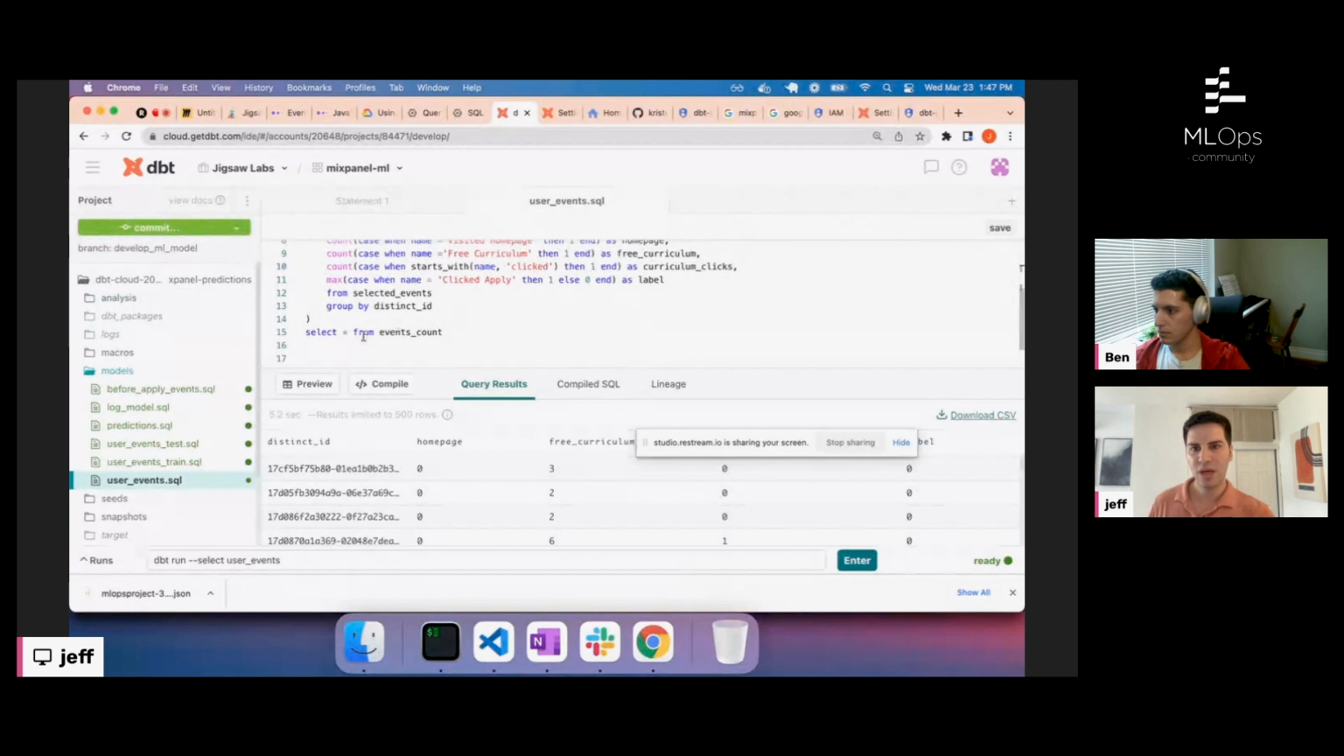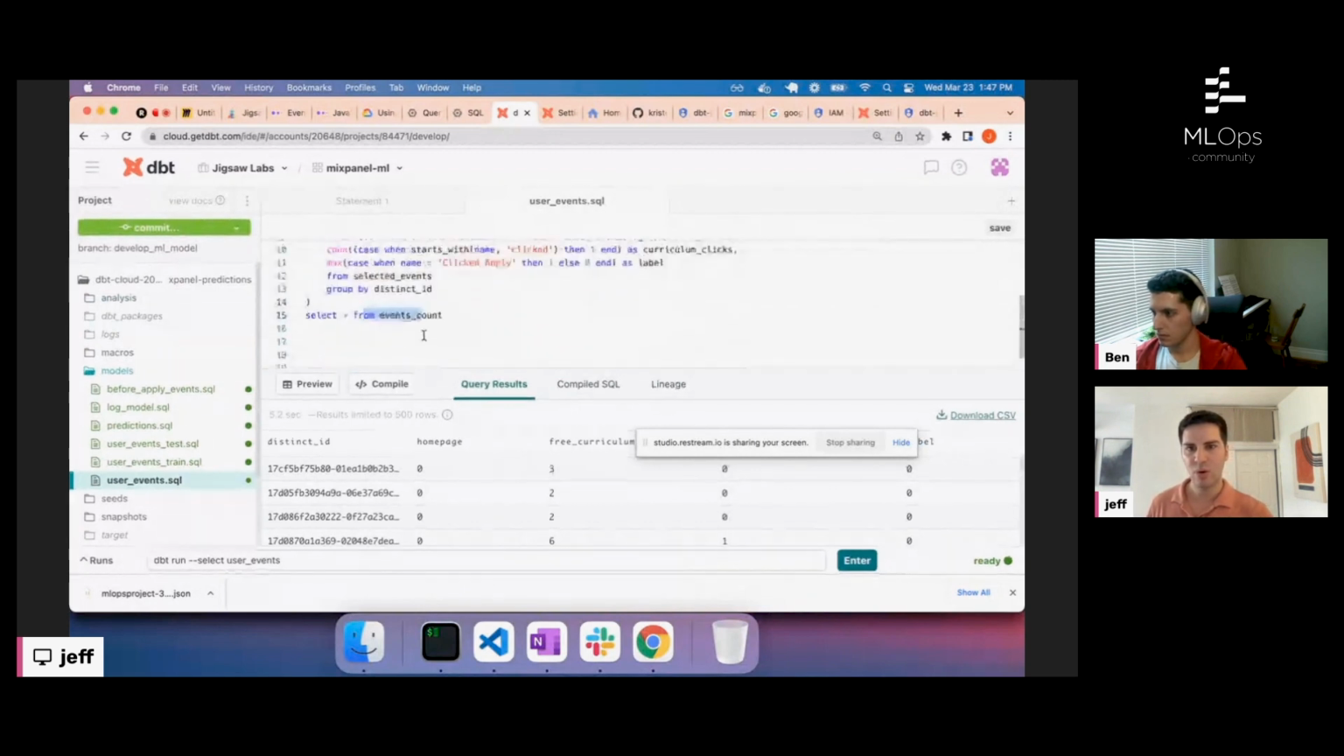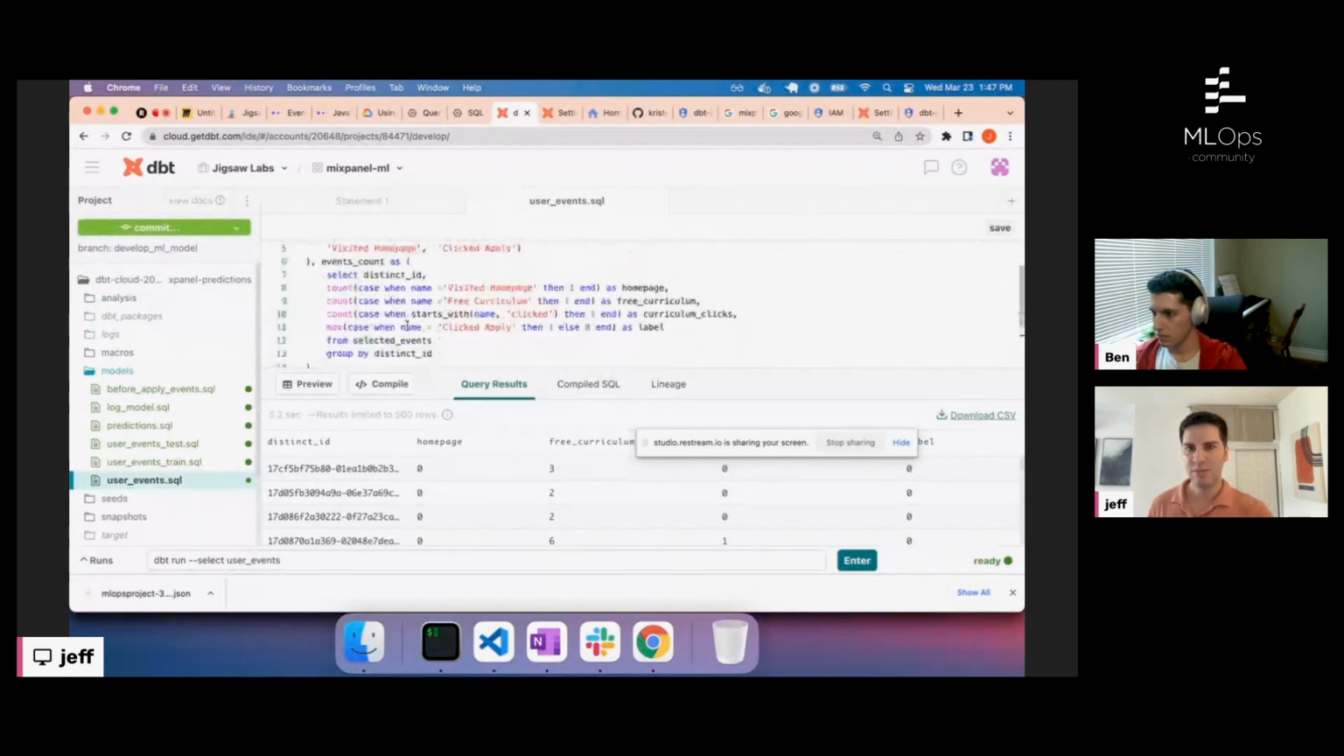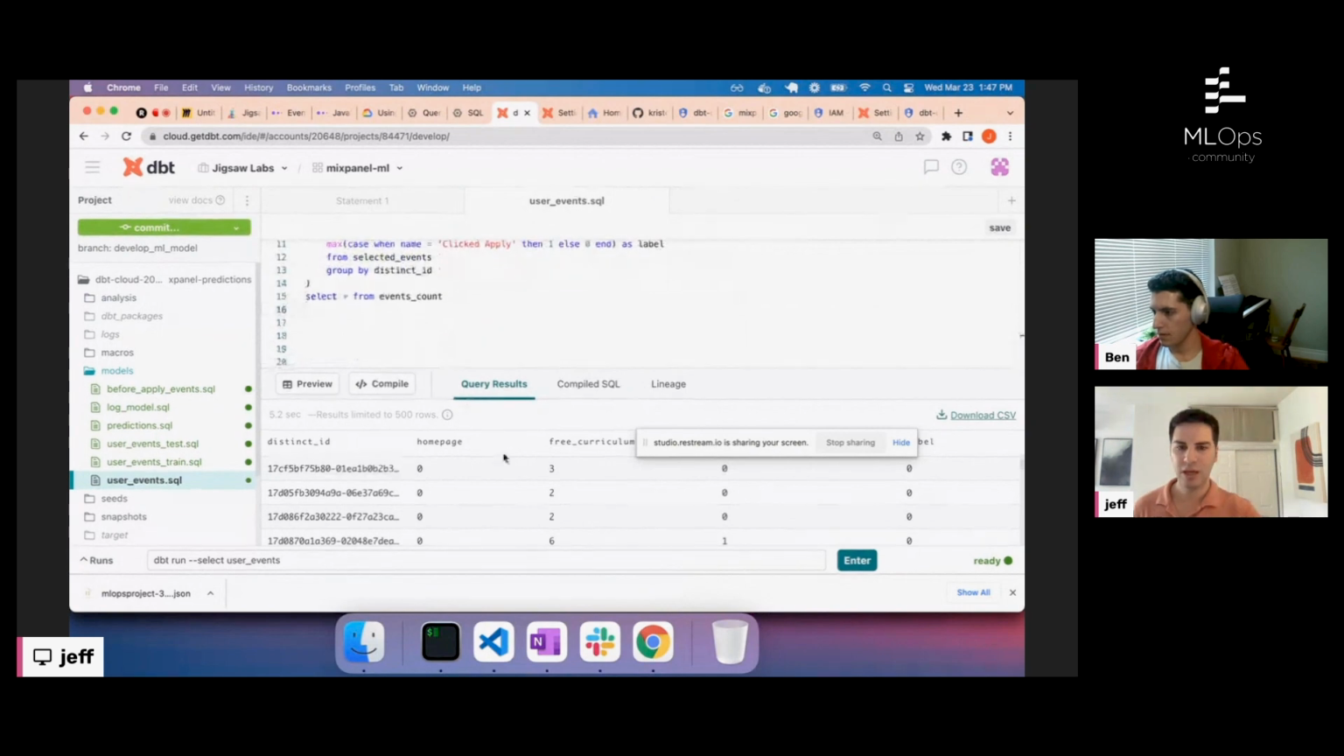Notice that we didn't call this. Nowhere do we specify user events here. DBT generates the name of the table from the name of the file. Okay. And the other thing, let's pull this up again.